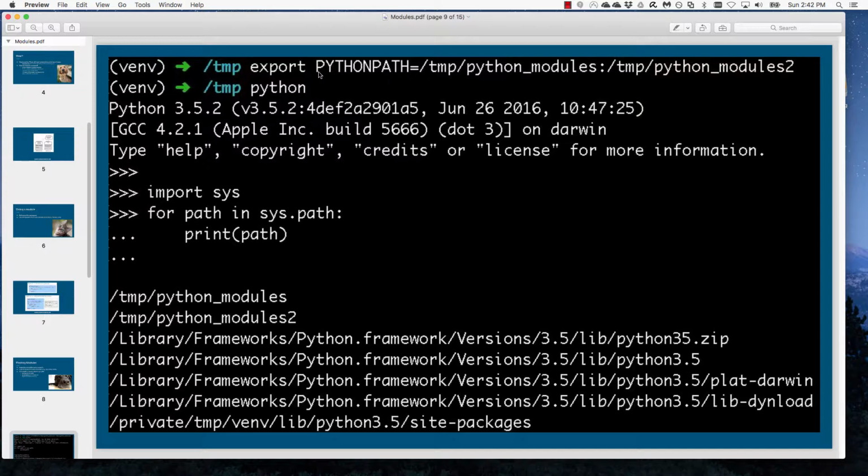But when I export something, this something, Python path, is my environment variable, and I'm saying that it should equal this /temp Python modules, /temp Python modules 2. So these are directory paths, or paths to a directory separated by a colon. And what it's essentially saying is, hey, look in this directory for modules, and then if you don't find any there, look in this directory for modules.